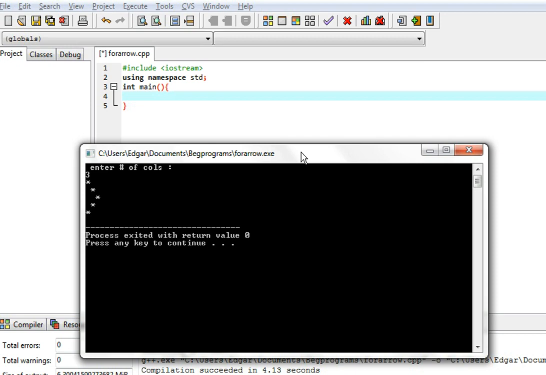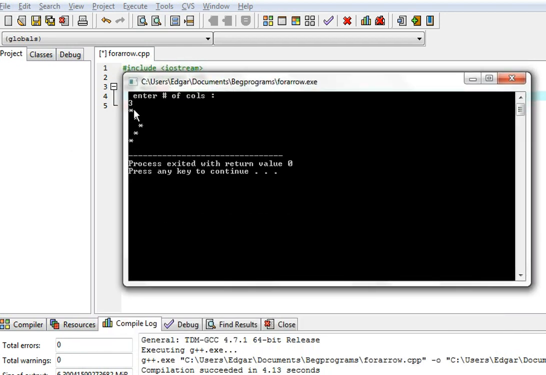Hello, in this program we're going to use nested for loops to draw an arrow pattern. So in this example I put 3 columns, so 1, 2, 3. So it's going to look like this.